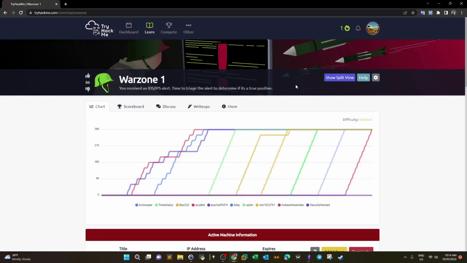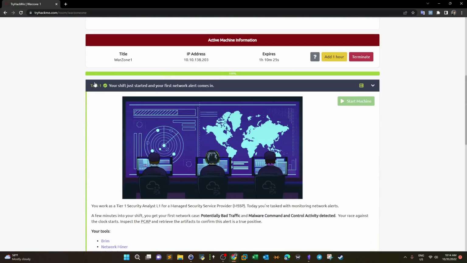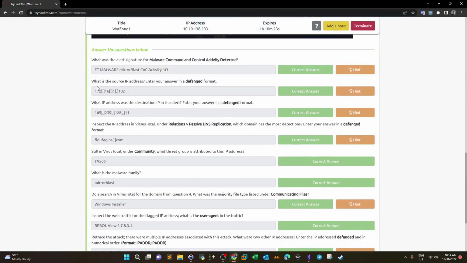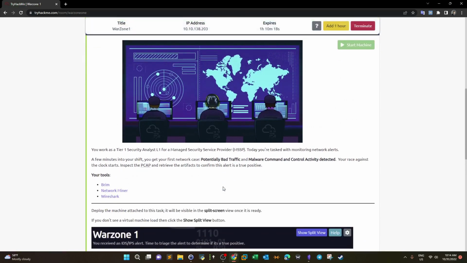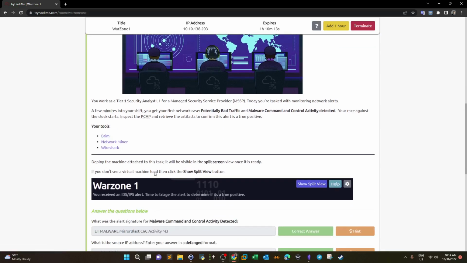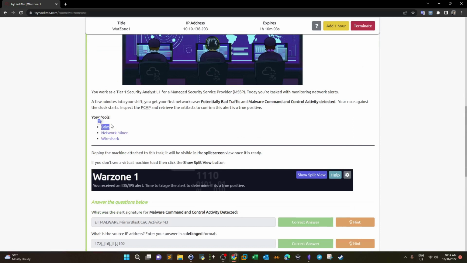WarZone is a newly released room from TryHackMe, and the room is all about blue teaming. Basically, we have only one task, and in this task we have a couple of questions we have to answer. It's all about analyzing the traffic with Brim, Network Miner, and Wireshark. Luckily, you can analyze the traffic only with Brim, and the last two questions require you to analyze the traffic with Wireshark. You can also get away with not using Network Miner.